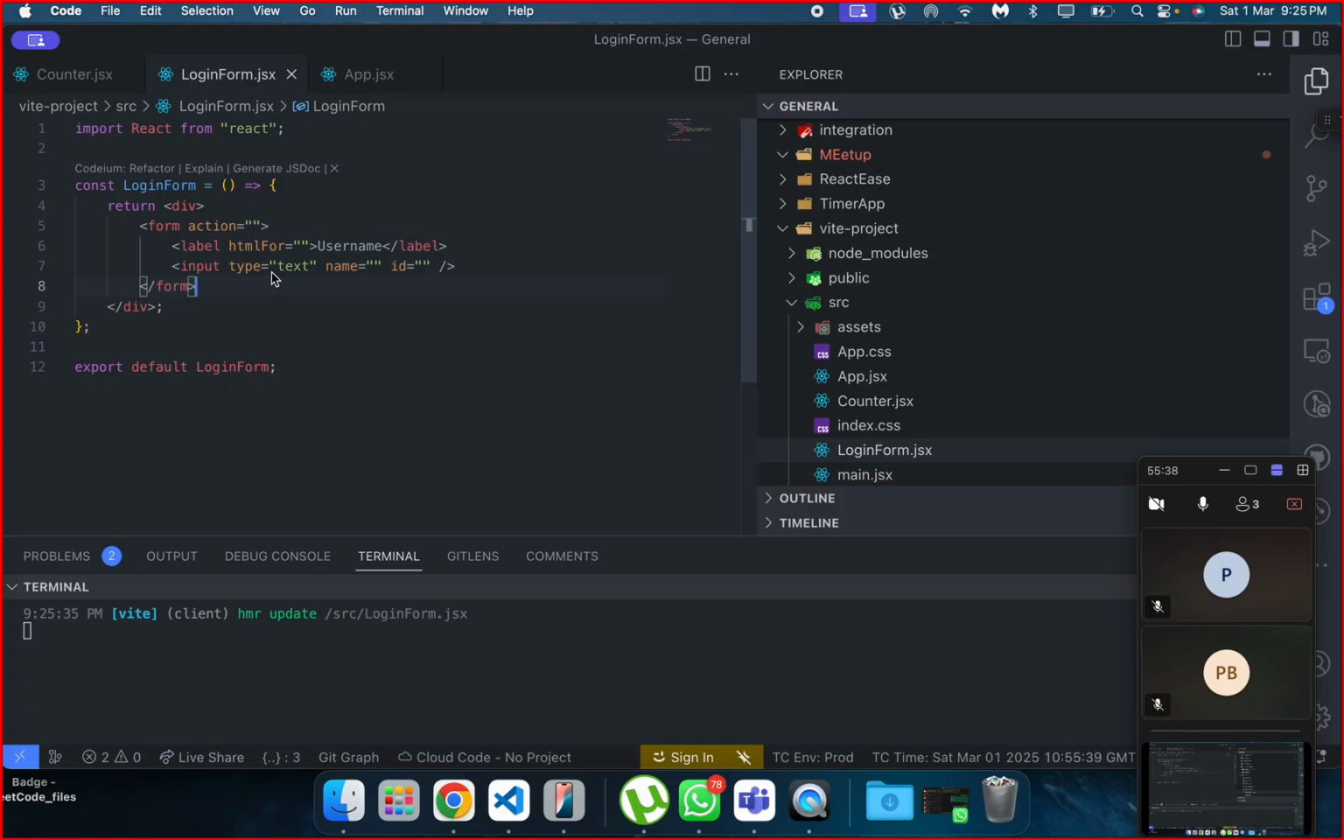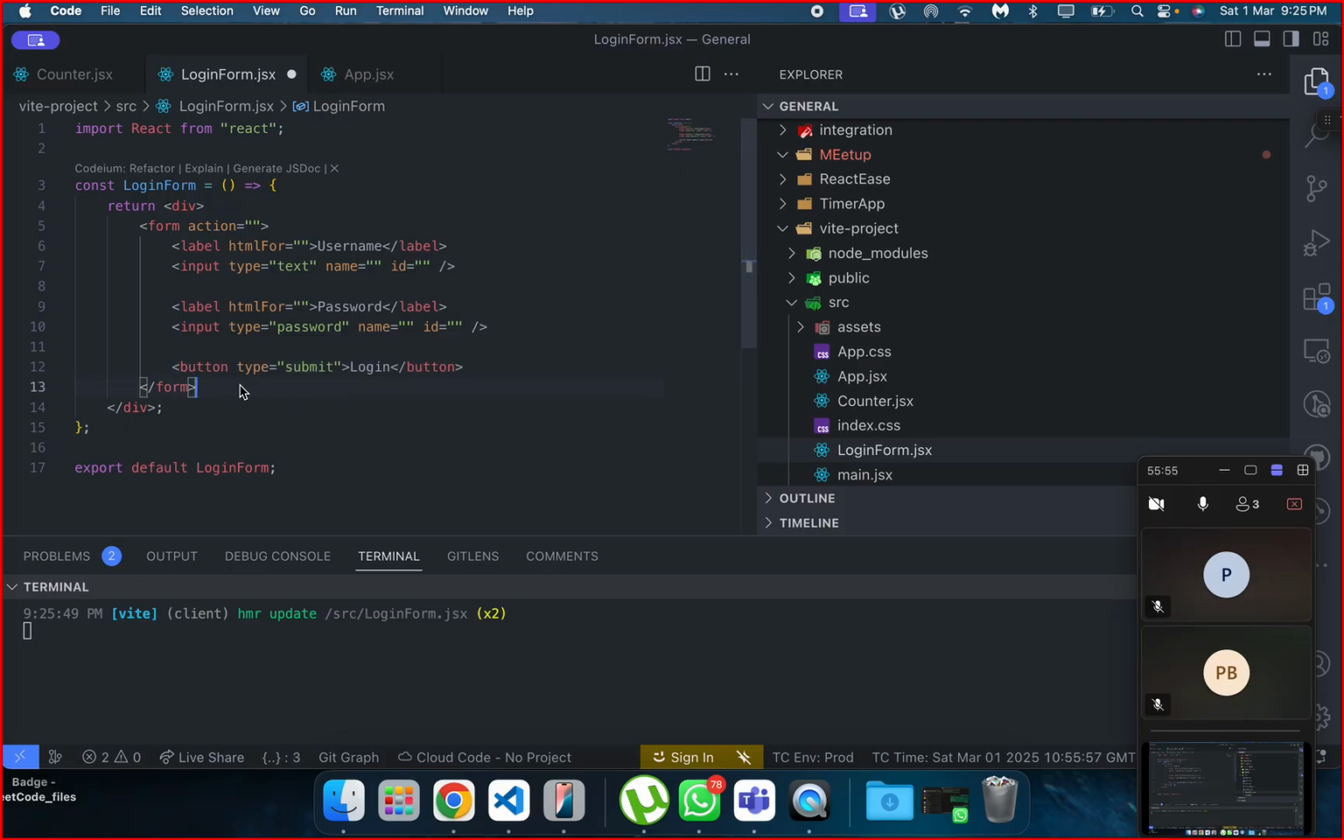I'm using type equal to text. The next thing we need is the password, so here I will use the password. After that I need one button, and the button type is submit. Now we need to handle the state for the input username and the input password.